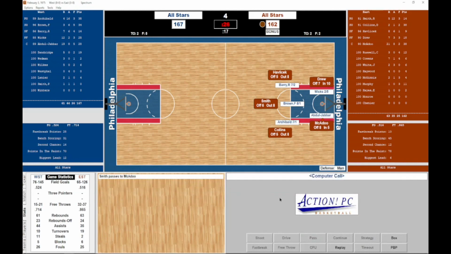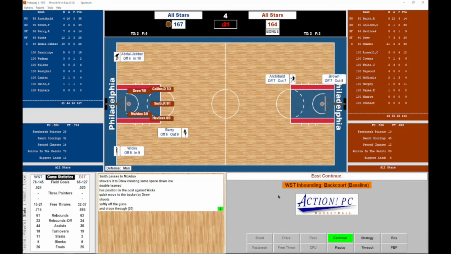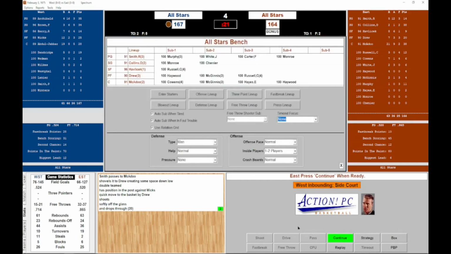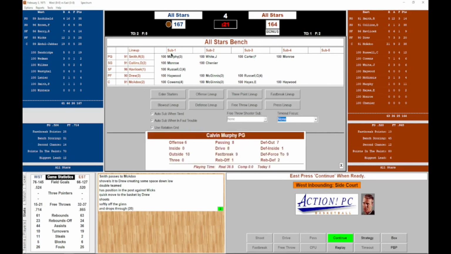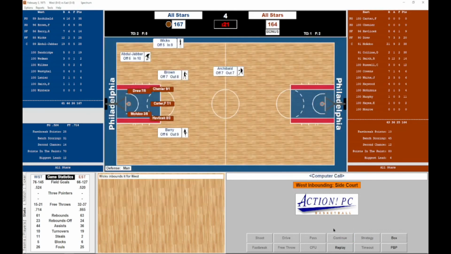Quickly the other way, we're going to go to Drew. He shoots, he scores. 167, 160. I tried to call timeout. Can I call time? Yes, one left. I'm going to put Chenier in the game and Fred Carter in the game. So they have not seen action.